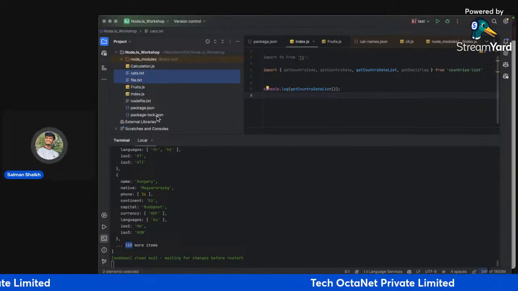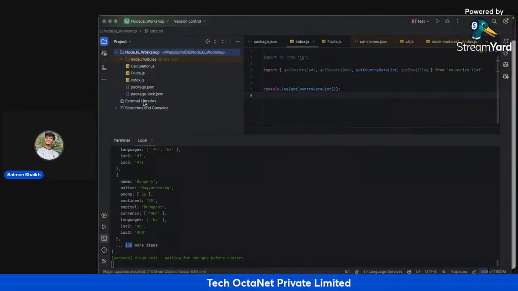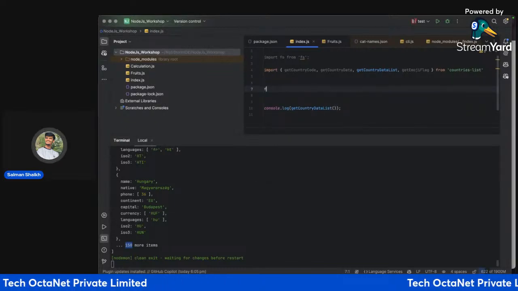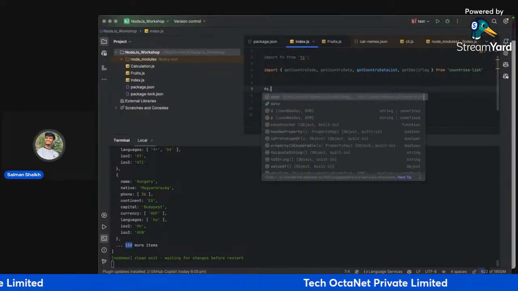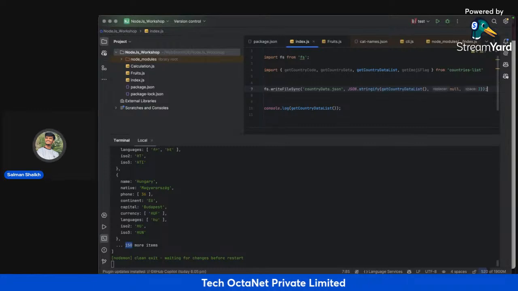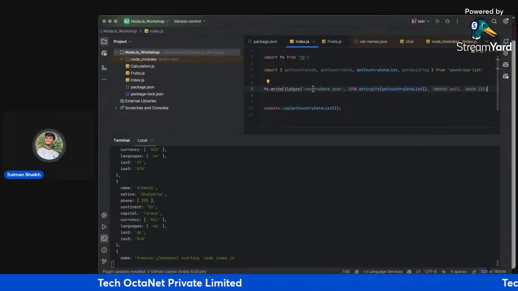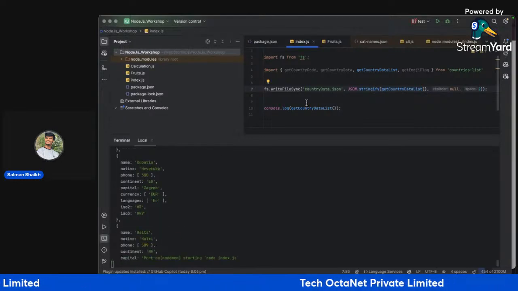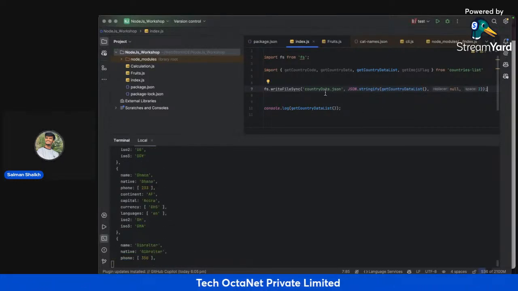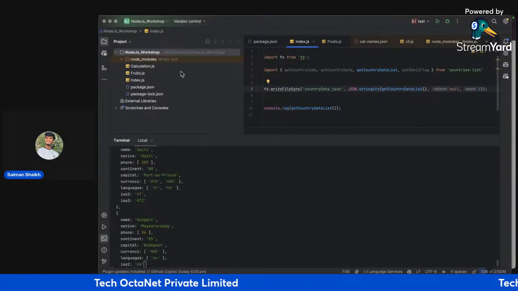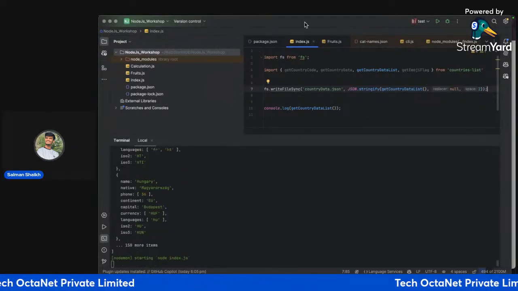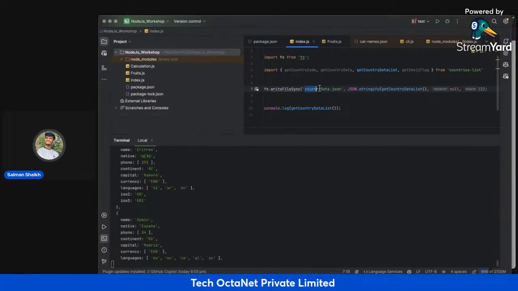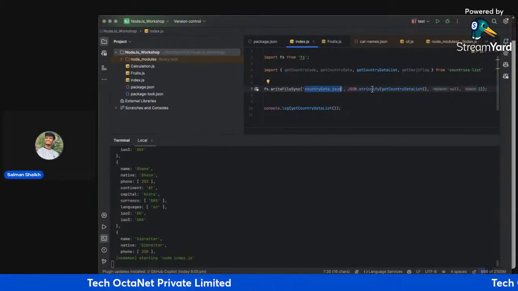I'll remove all of these files which we have created earlier, and we'll use the file system module to do this, right? So we'll use fs dot, and what we want is to write the file. So we'll write country.json.data. It's all gonna write into this file automatically, so whatever countries are there will all be written. You can see something is happening there, right? It's writing the data into the country data.json.